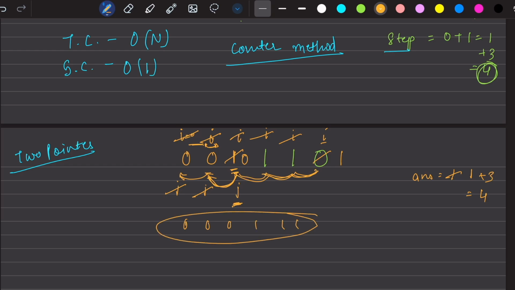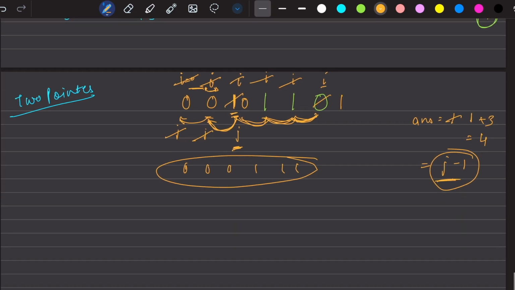Right? So what are we adding directly to our answer? j minus i. It should not be the 1 that we are adding. We are adding j minus i. Because if you see, when 1 was here and 0 was here, it can only do adjacent swapping. And how many adjacent swaps do we require? 3. So what we are adding is j minus i. So this is also a direct approach.